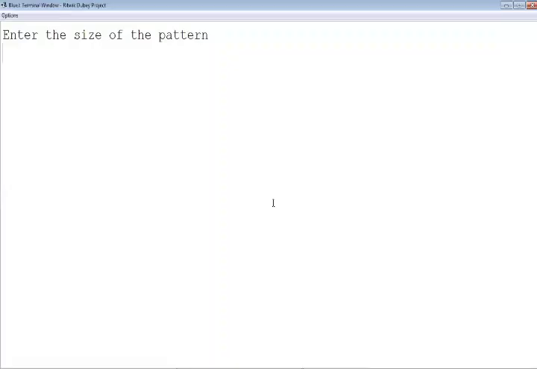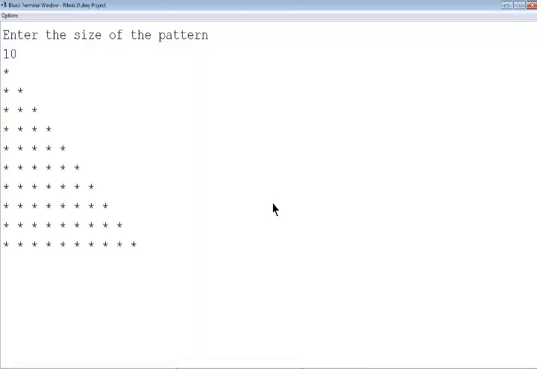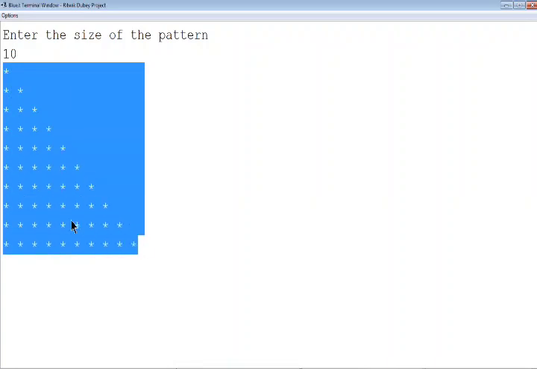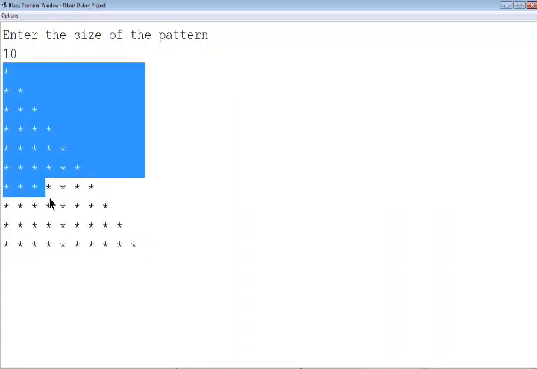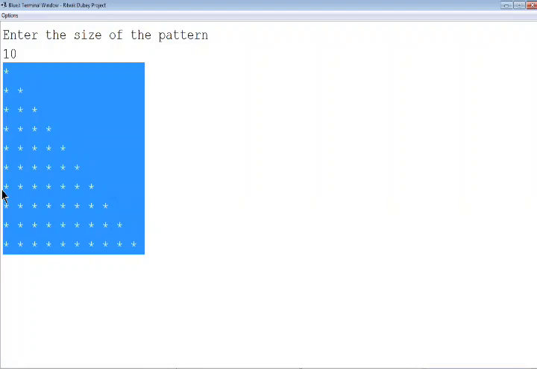Now enter the size of the pattern. If I give 10, see the size. How many rows are there? 10 rows are there. Clear? And how many columns are there? 10 columns are there. Now you can see the stars are indented towards the left margin of the output screen.